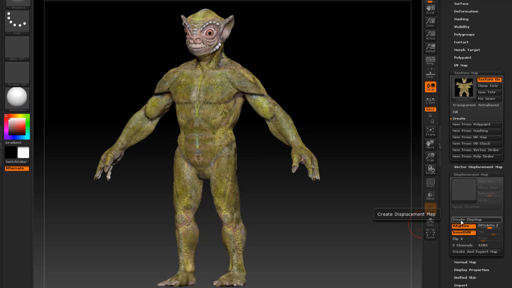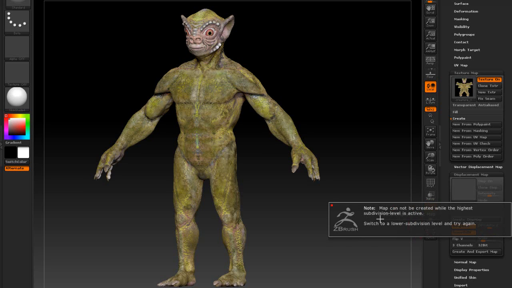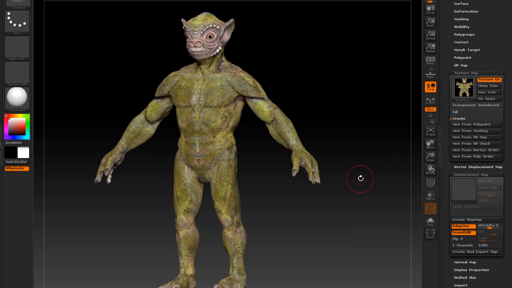Then if you try to create the displacement map now, it won't do it. An error message comes up. It says you have to go to the lowest subdivision level in order to create the displacement map. Okay, now you can create the displacement map. I'm in the lowest subdivision level. Press that button. It's generating.